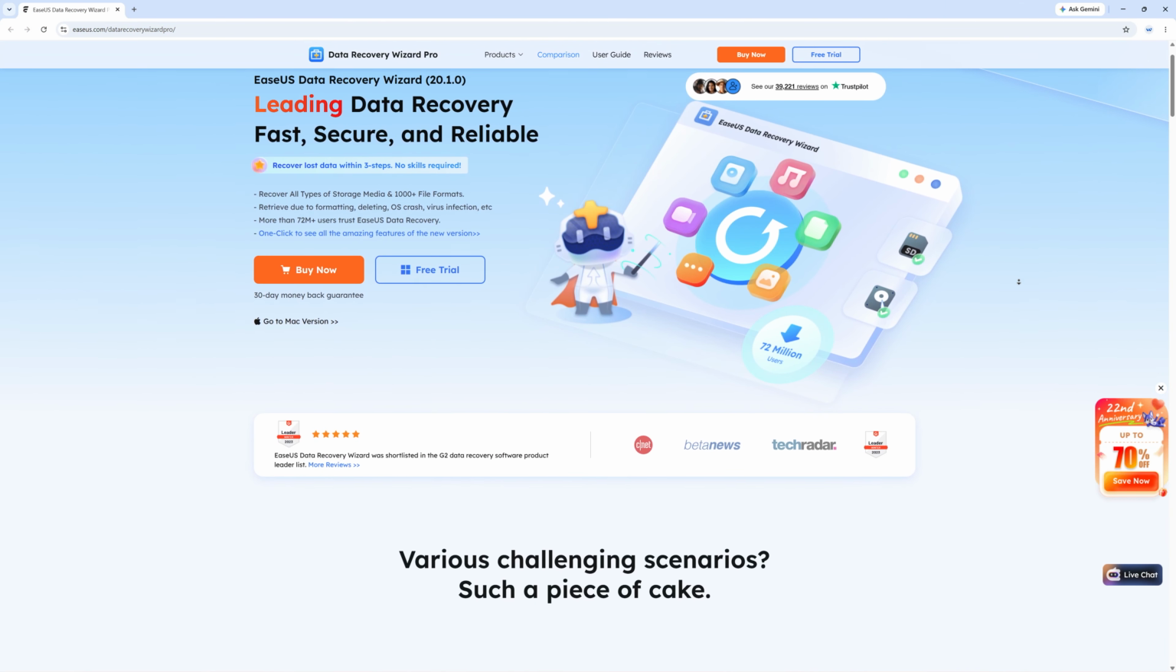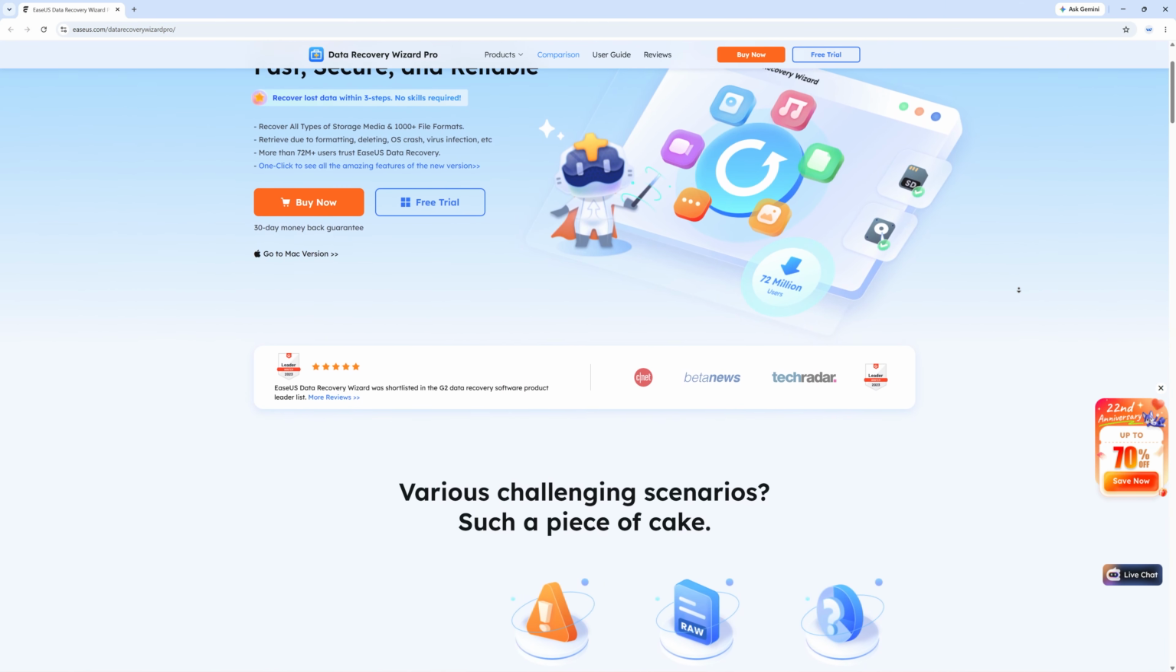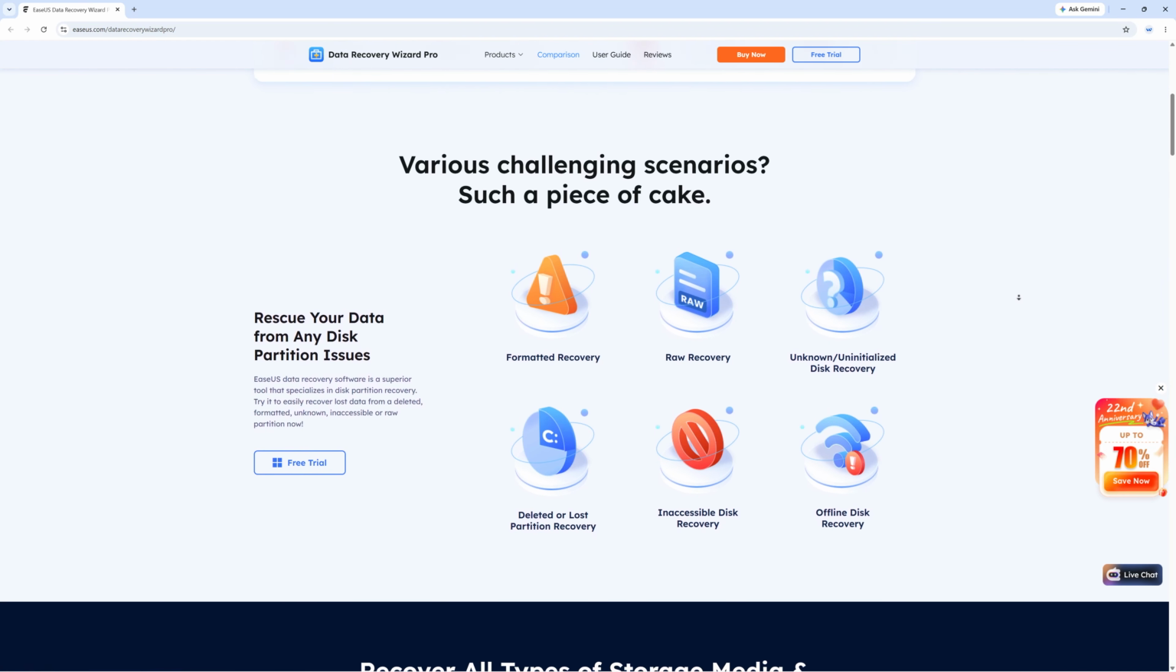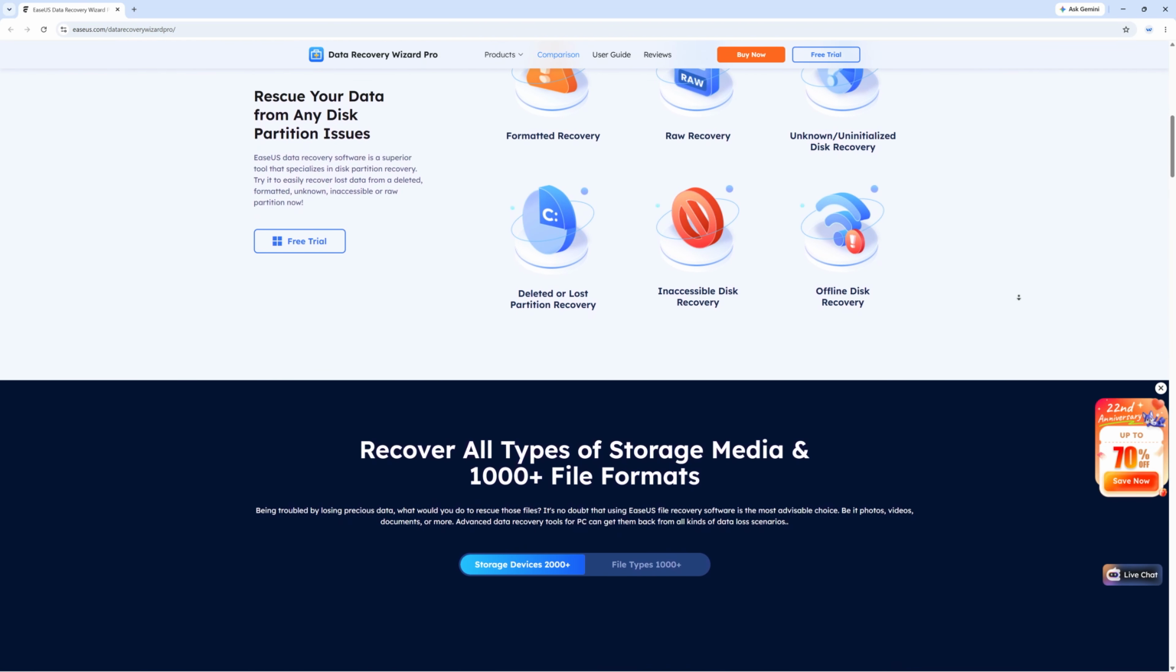The good thing is, you can recover up to 2 gigabytes of data for free, which I think is more than enough for recovering important documents, photos, or even smaller video files.